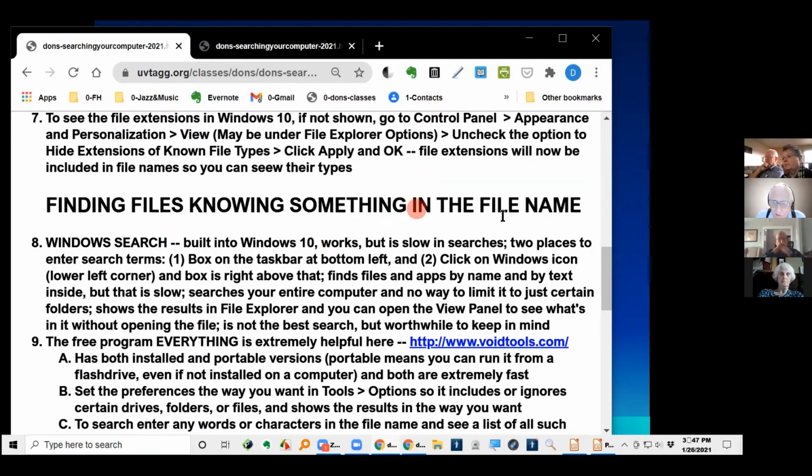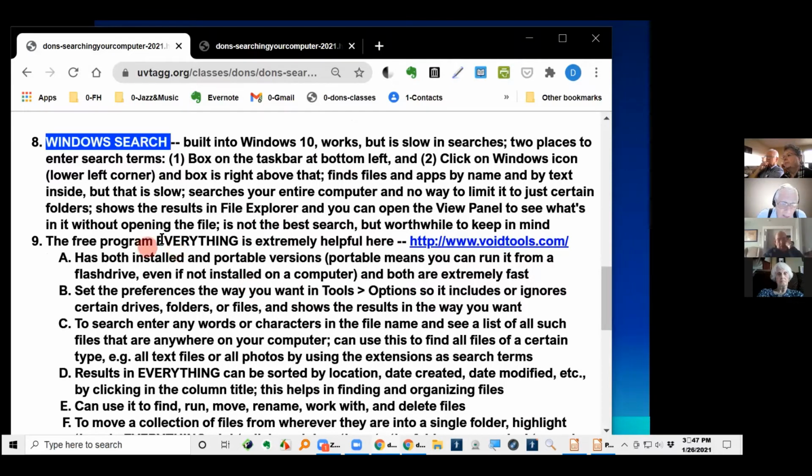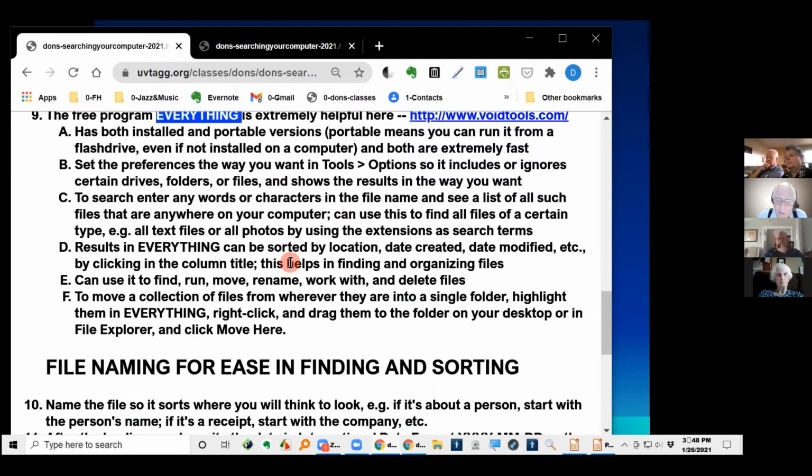Then finding files, knowing something in the file name. We're going to be looking at this. We'll do some examples here in a minute. Item 8 is the Windows search feature. There's a Windows search feature that's built in. It doesn't work very well, but keep it in mind because it might help sometime. The main thing we're going to be discussing as an example is a free program called Everything. That's the name of the program, Everything. And there's a link as to where you can download it. And we'll be looking at examples of using that and what it's good for because it's extremely helpful.